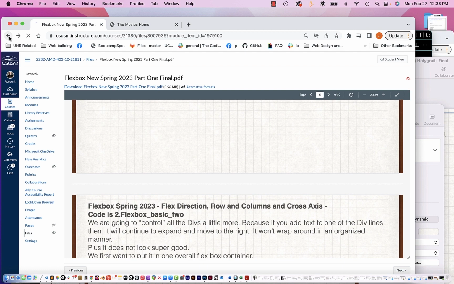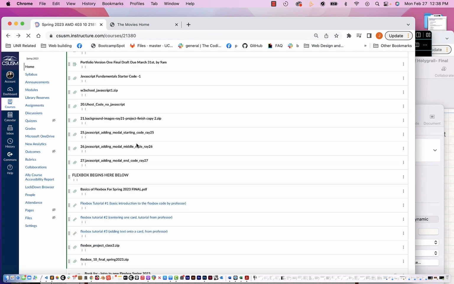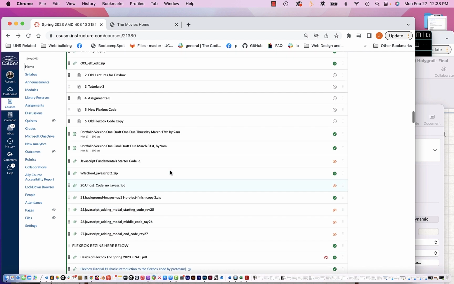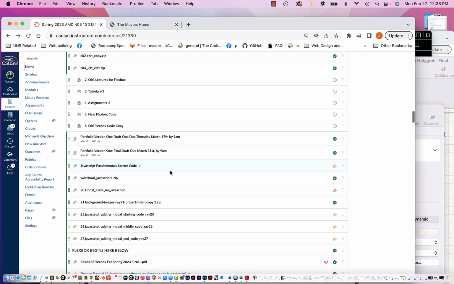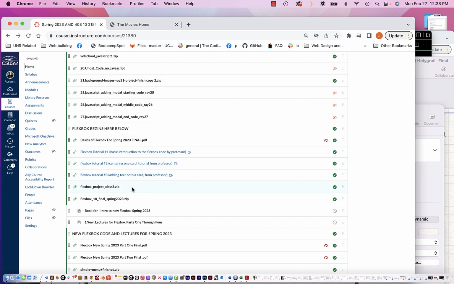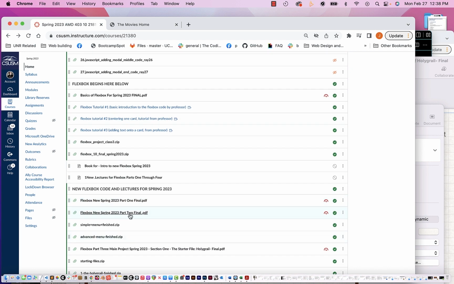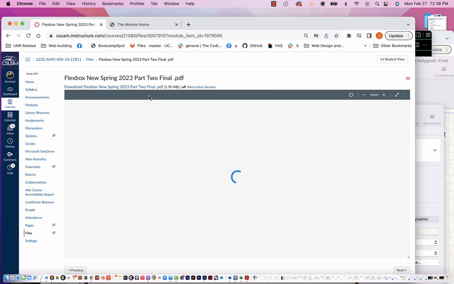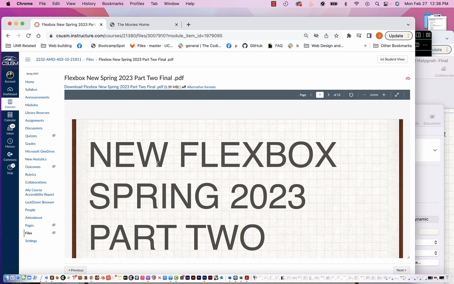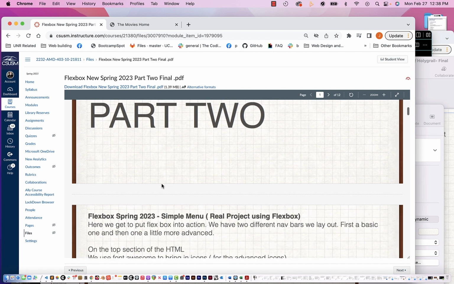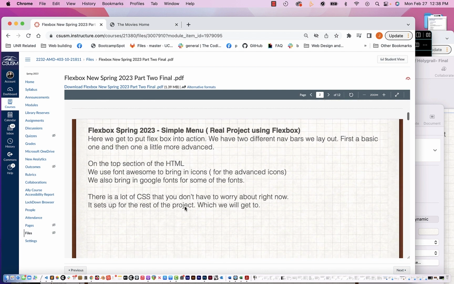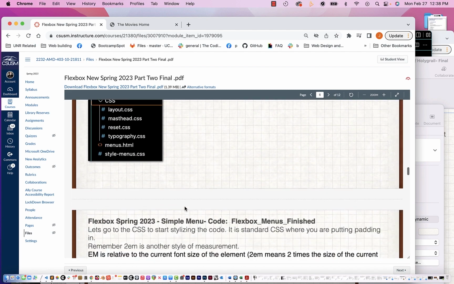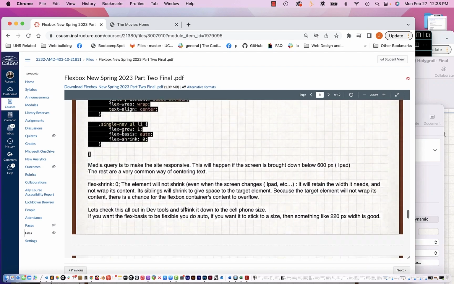Now, Flexbox part 2, the new Flexbox 2, gets into more of the code. A little bit more about the code for both the simple navbar and the simple menu, as well as the more complex menu. So it shows you how to break it down and what it's about.